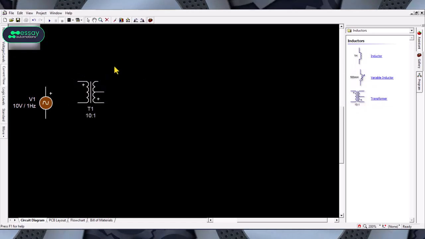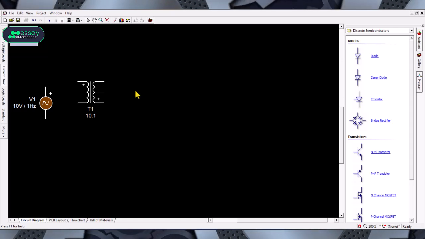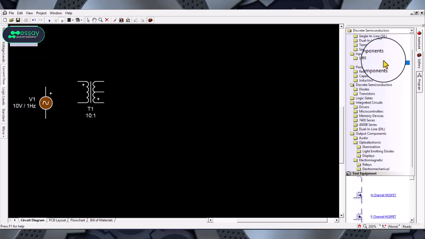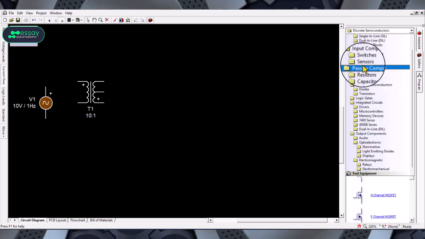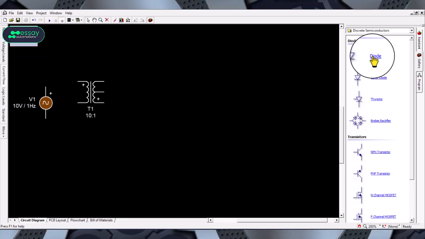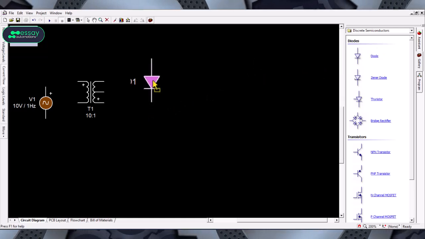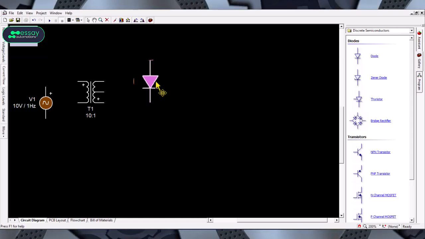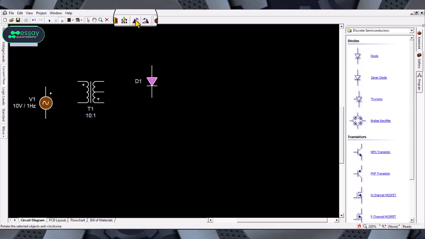So thirdly, we'll go for our diode, which can be found at the semiconductors. So we scroll. Here it's written discrete semiconductors. We click on our diode, we drag, then we release. And also we have to take note that the position of the diode will determine whether current will flow or not. So in this case, we have to rotate the diode in order to face the direction where current can flow. You see the buttons at the top here. We click on it to rotate.